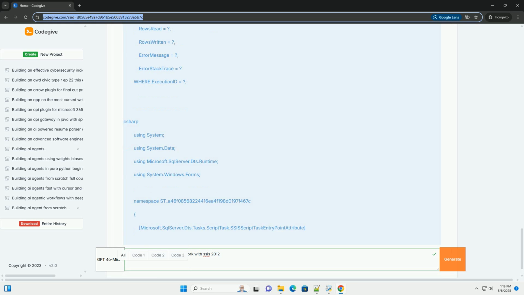1. Create a new SSIS project. Open SSDT, create a new project, and select Integration Services Project. Name it something like Enterprise ETL Framework. 2. Create a base package. Add a new SSIS package to the project, for example BasePackage.dtsx.